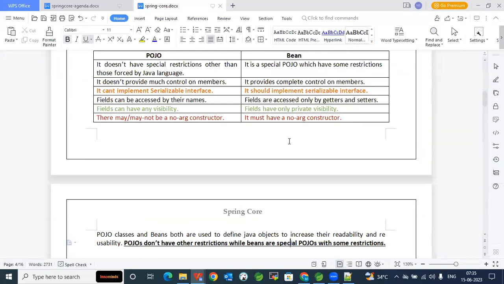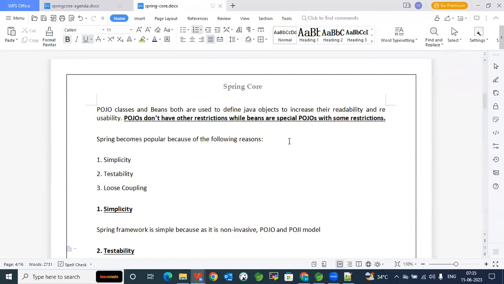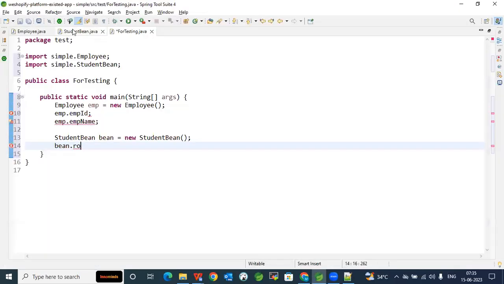Now let us go to the next. POJO classes and beans both are used to define Java objects. See this? This is what we have.